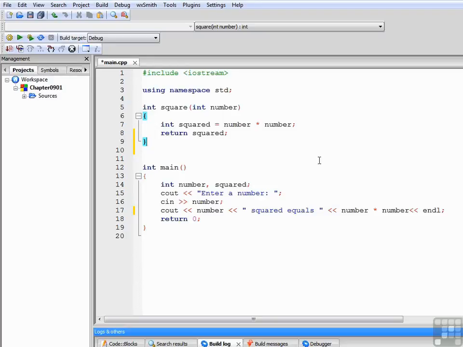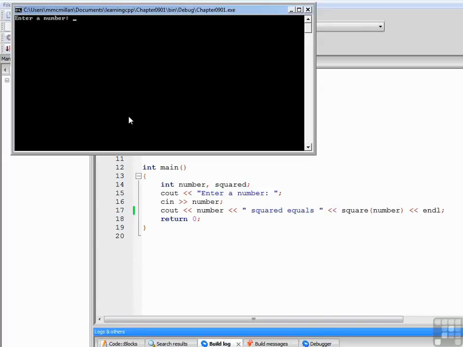Now, let's see how we're going to actually use the function in our program. I'll dedicate the next video to talking about function calls, and that's the use of a function in a program. But just to kind of complete what we're doing here, let's go ahead and add that into our program. So where we computed number times number before, we're going to take that out, and in its place, write the function name followed by the argument. And again, the important thing to remember here is that the argument must match the parameter. So in this case, we're ready to go. So let's build and run the program. Enter a number. We'll try the number 4. 4 squared equals 16. So that's working fine.